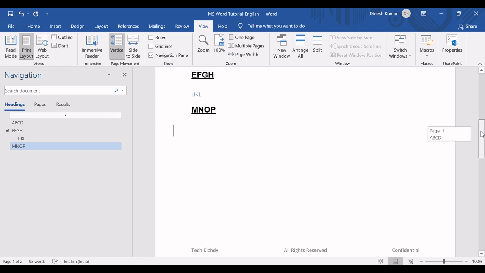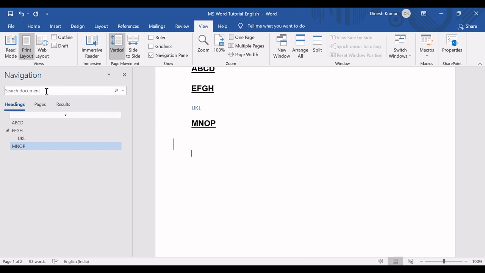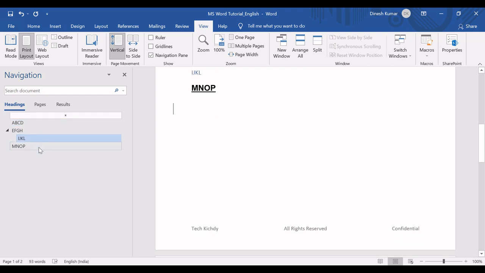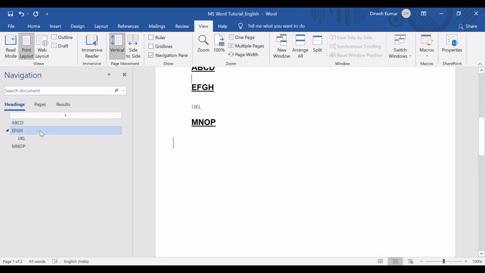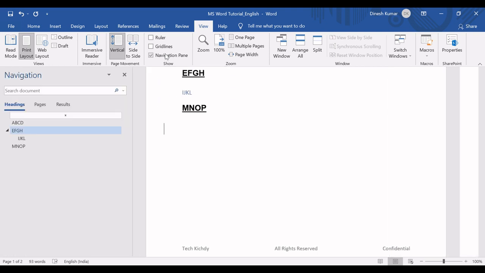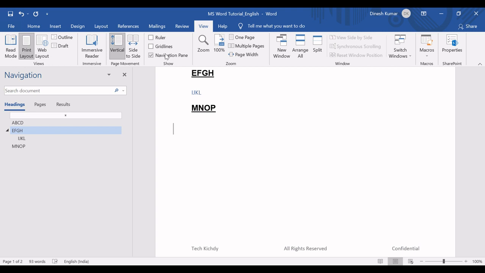Okay, so for those issues, we have an option called navigation pane, where all the headers will be listed here. So at the end of the day it becomes very easy. You can just click that header and it will land on that page, right? So this is a very important option which I always use. I would strongly suggest you also use it, especially in a very large document.